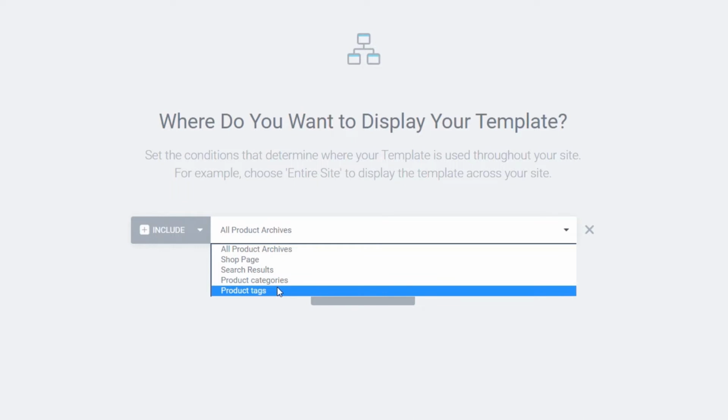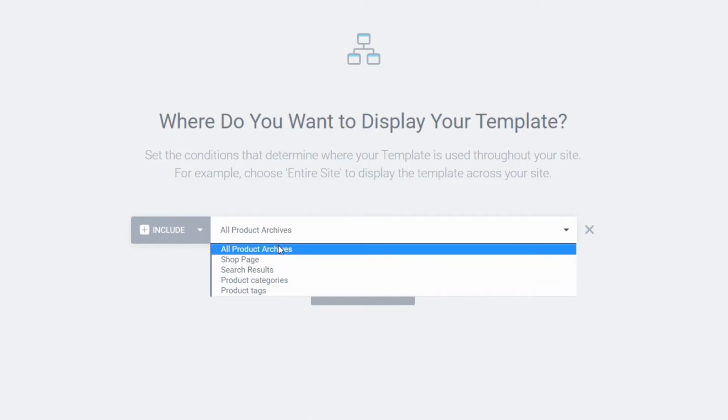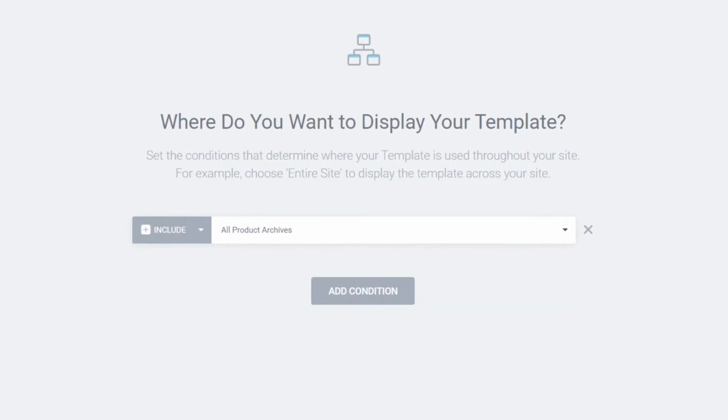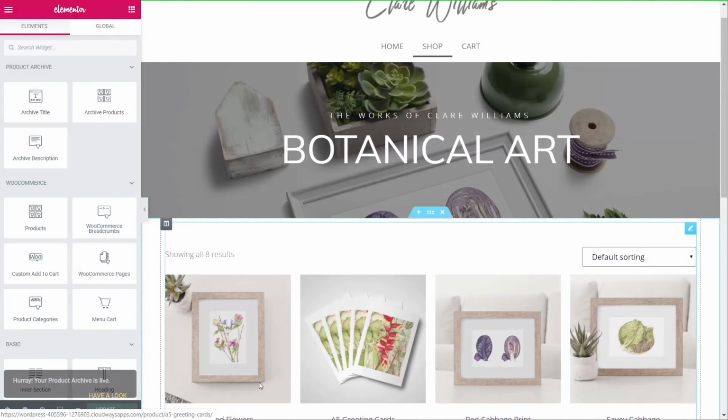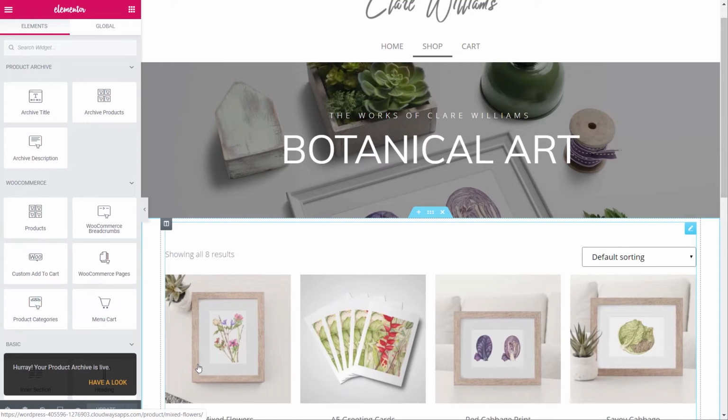Now it's up to you. You may want to have different layouts for different parts of your site. However, for this example, working with all product archives is perfectly fine because if someone's searching for a product, you'll have the results in the same kind of page. So we'll say that's perfectly fine and we'll say save and close. We've now created our own custom shop page.